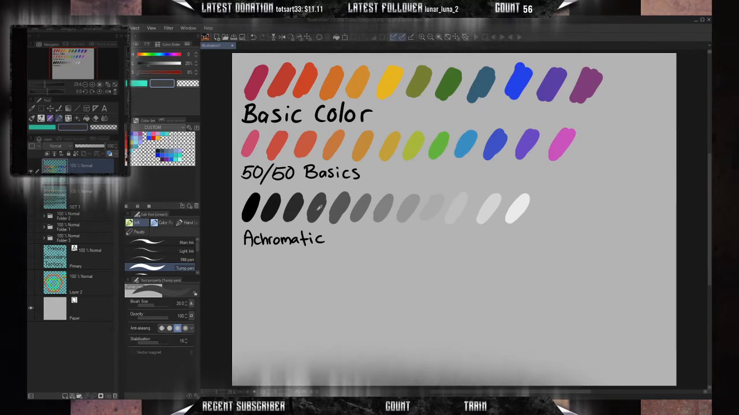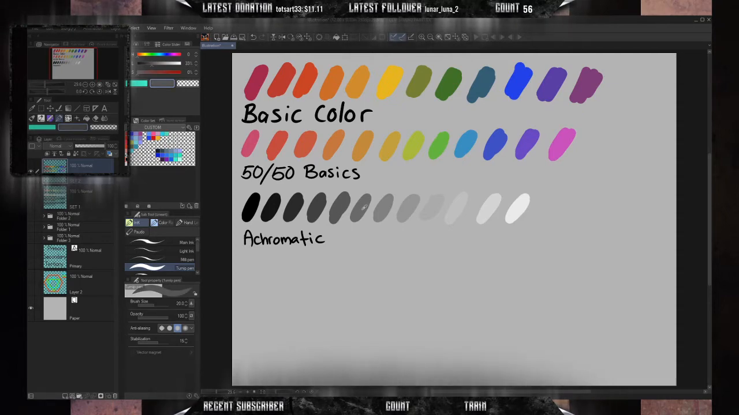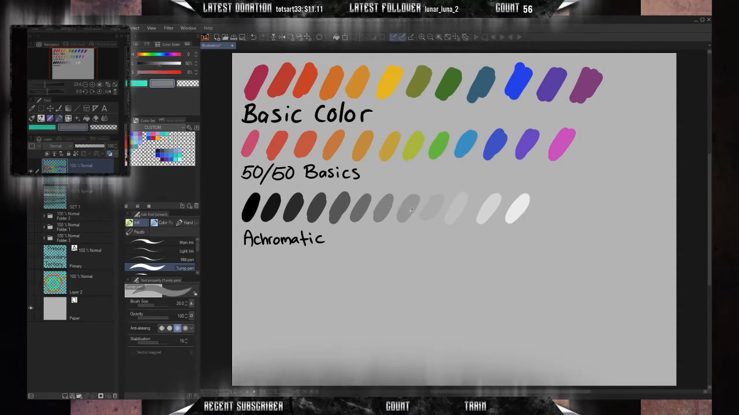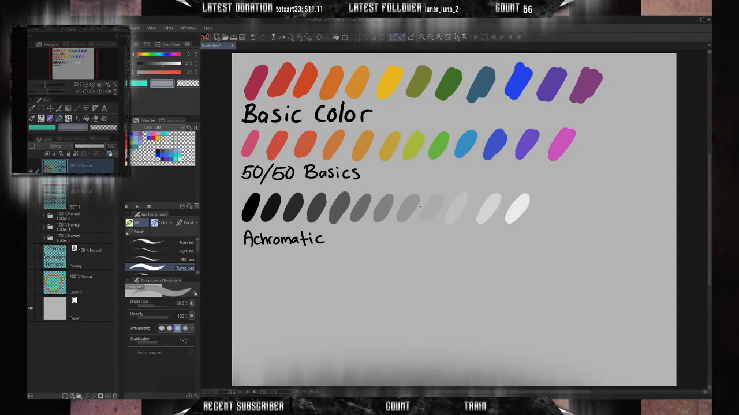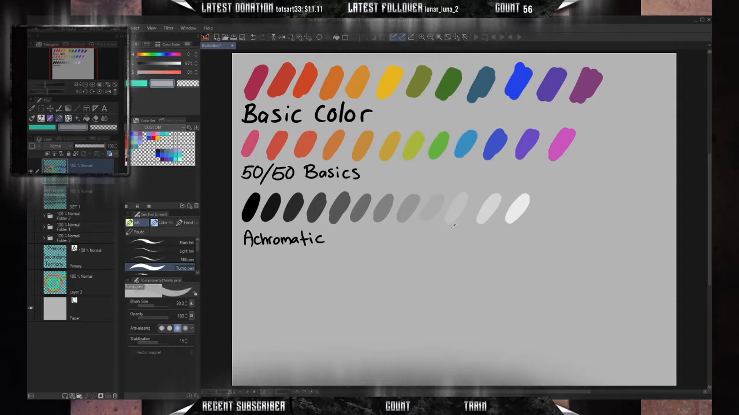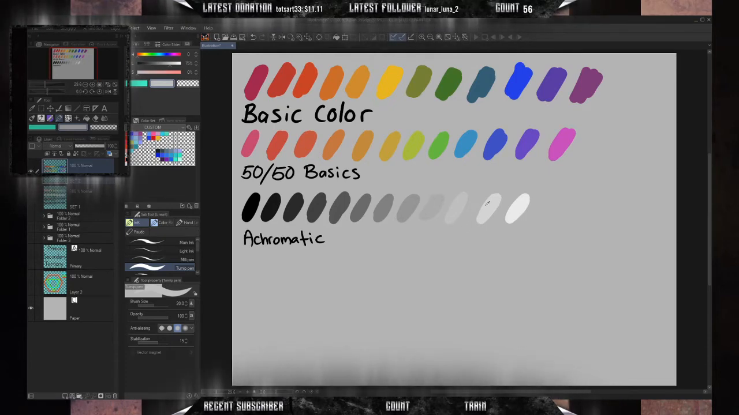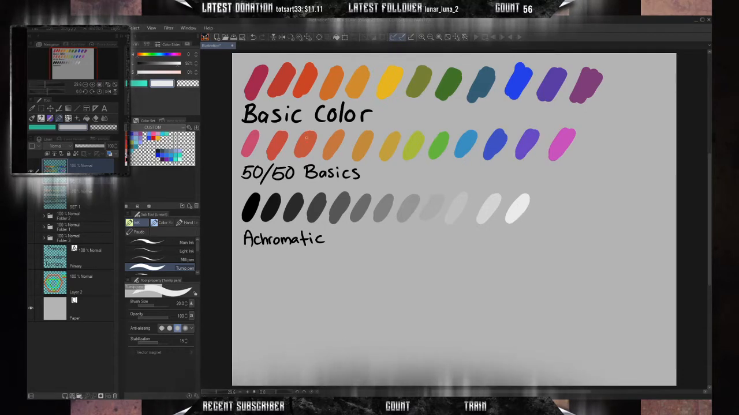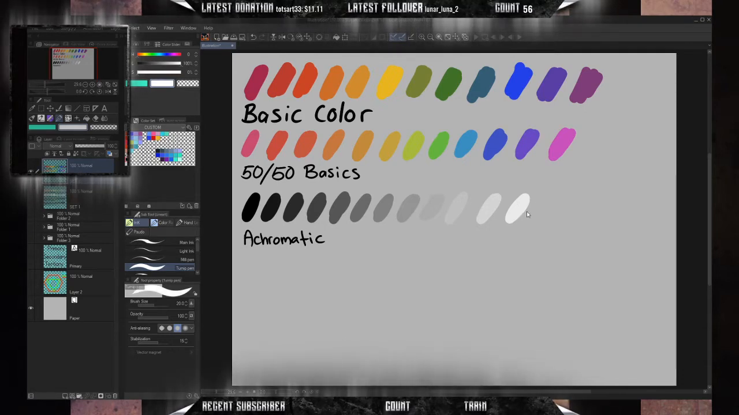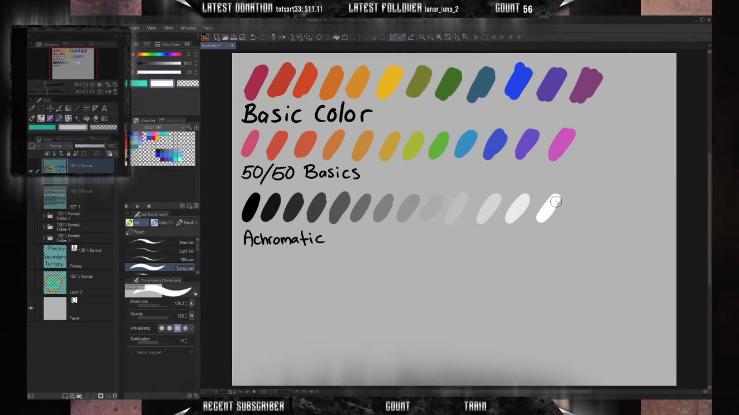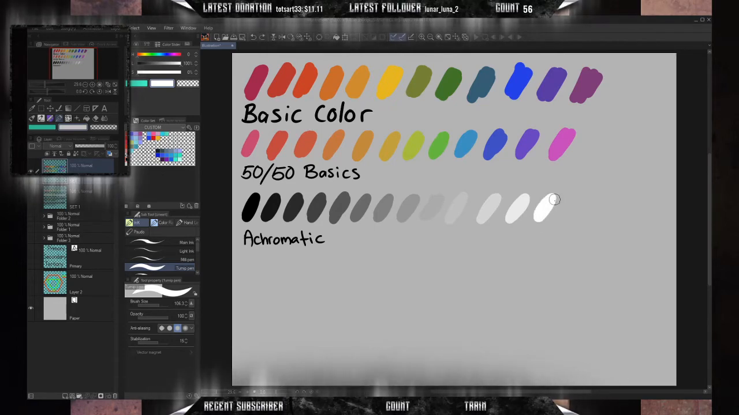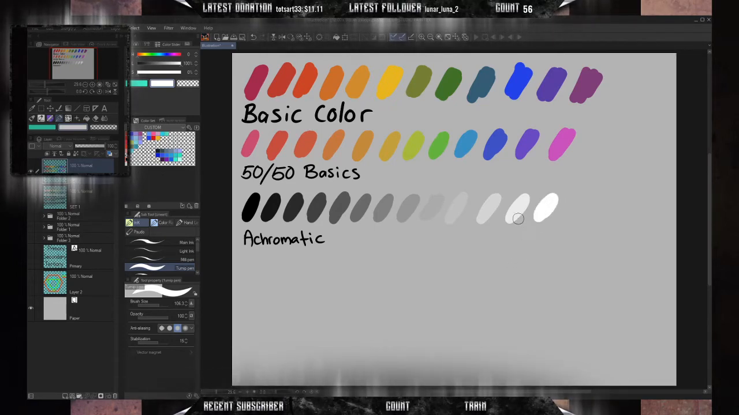Then from 25, it's going to go 33, 33 to 42, 42 to 50, 50 to 58, 58 to 67, 67 to 75. Then it's going to go 83, 92, and then I'll just throw pure white in there because it's good to have a pure white. Then it's just pure white.